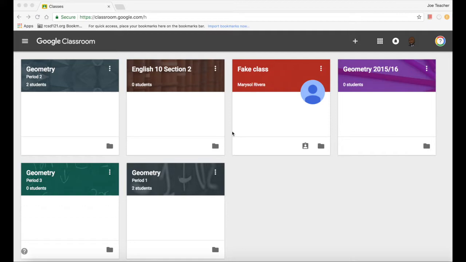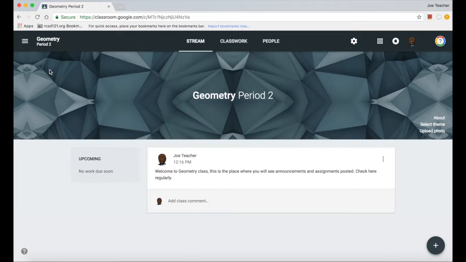Let's open an already created classroom. Right here, I'm going to click on Geometry Period 2. And right away, I see the announcement page. But you can also see right here, there are 3 tabs. This is the stream, which, as I said, has announcements that teachers can post.